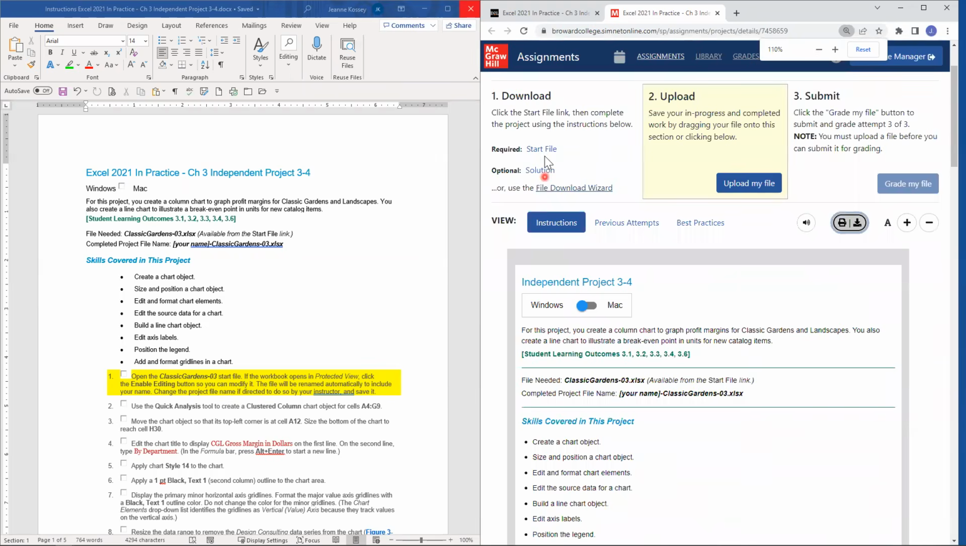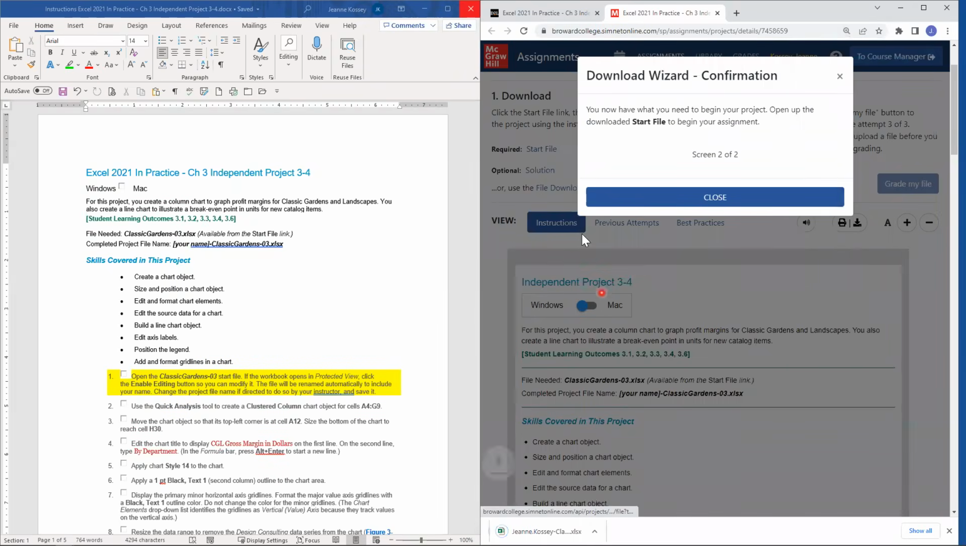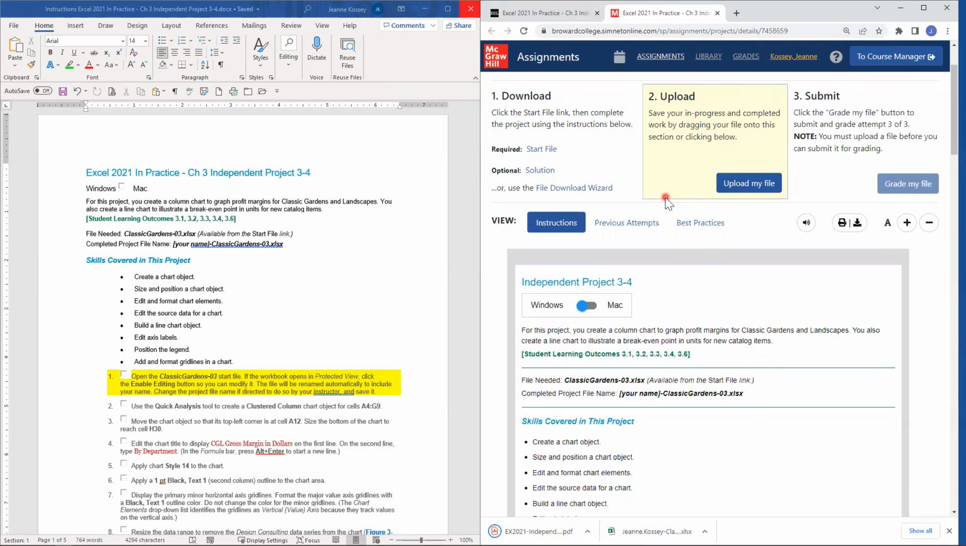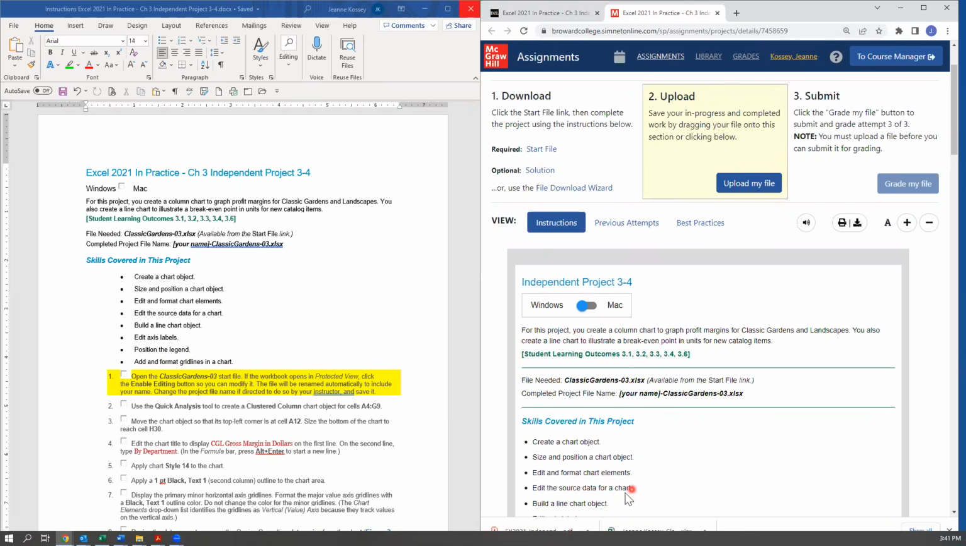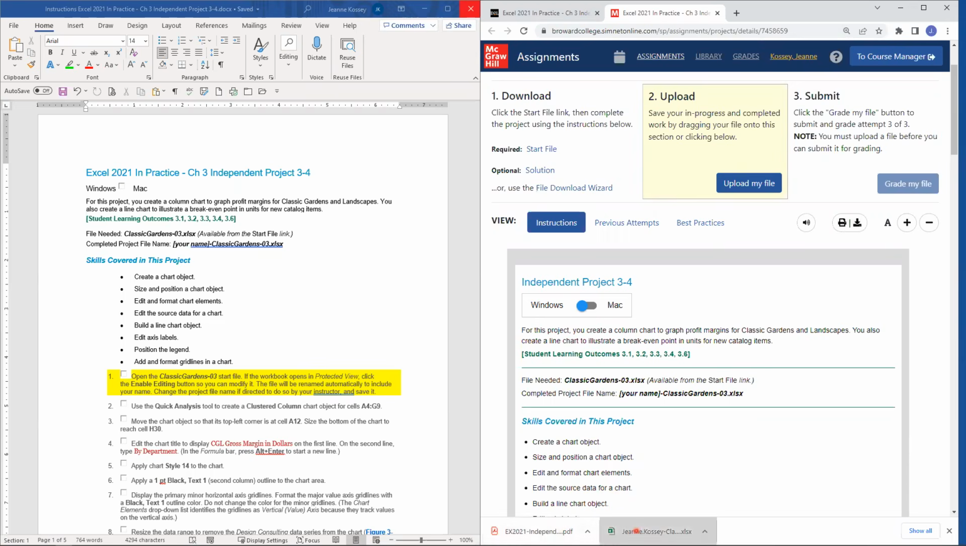Now the start files here, the solution, and you can use File Download Wizard. And I usually do the file download wizard, but if you ever see a button next to start file called resources, you really have to click on that separately. That's usually an extra picture or an extra file that needs to be included that does not come down with the file download wizard. So I'm going to use the file download wizard in this case. And then I'll just straight open up the one that I need and bring that over so that you can see my Excel screen.